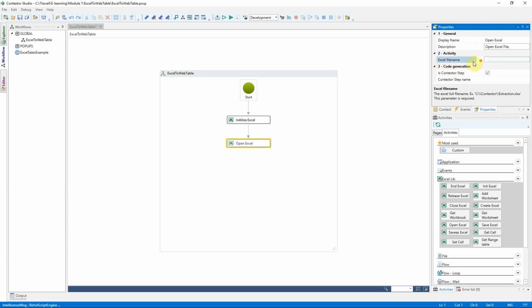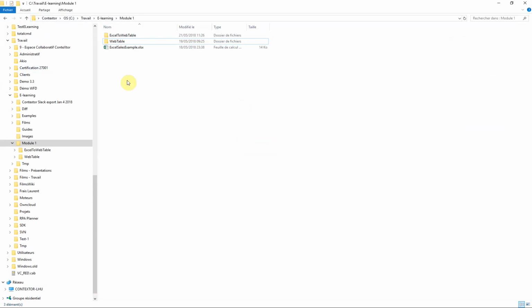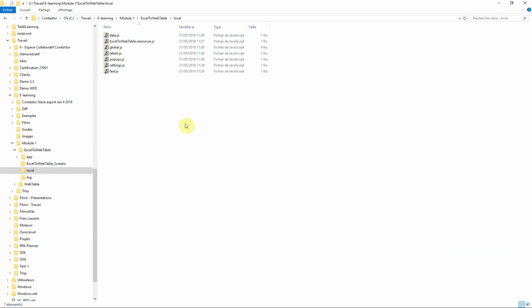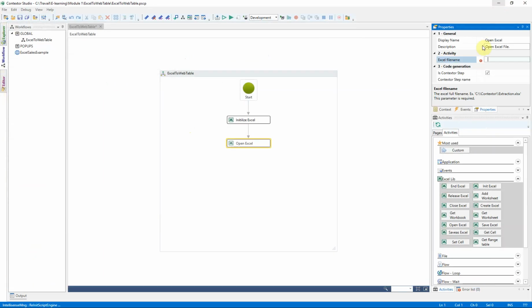To do so, we suggest to use an internal variable, corresponding to an existing folder. We copy the Excel file and web application to this folder. This means that you do not have to enter the full path to the Excel file, but only from a directory that is kept on delivery. The internal variable and the file name are concatenated.